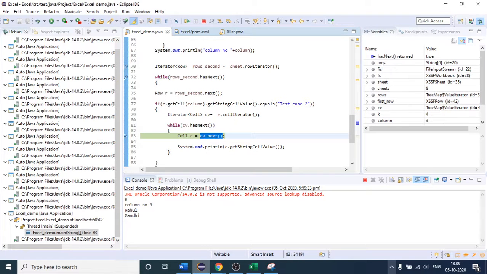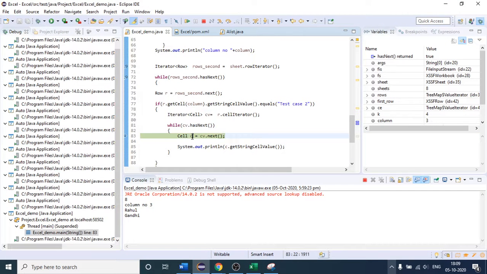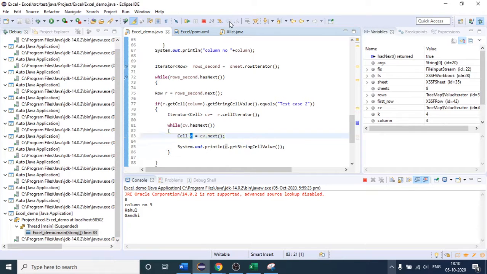With the help of CV dot next, the CV iterator will come here. It will now come to this third cell. After that, we are storing that in C, so C is also going to point here. If C is pointing here, let me execute it, and then I am saying get the string cell value which is present here.